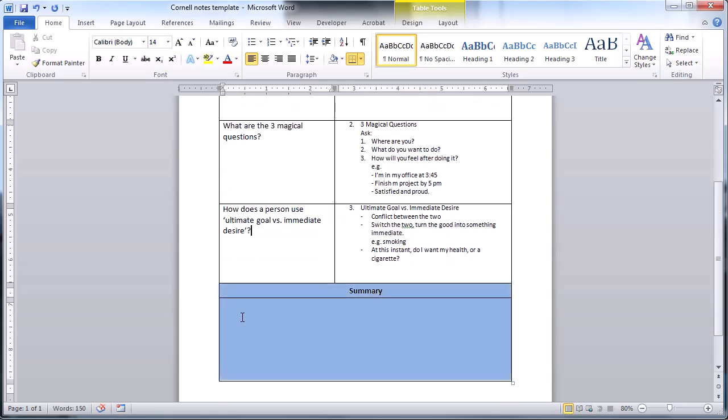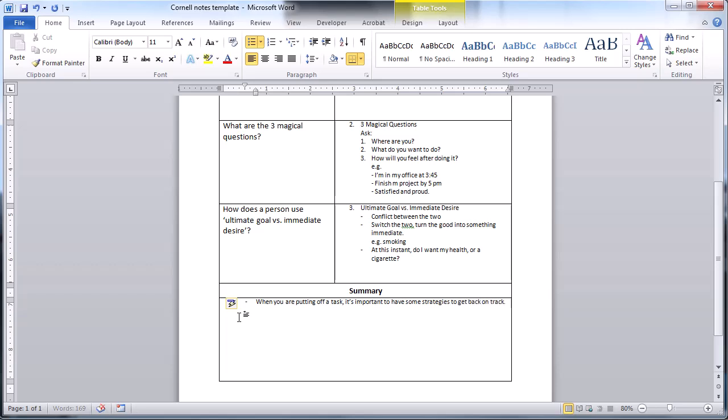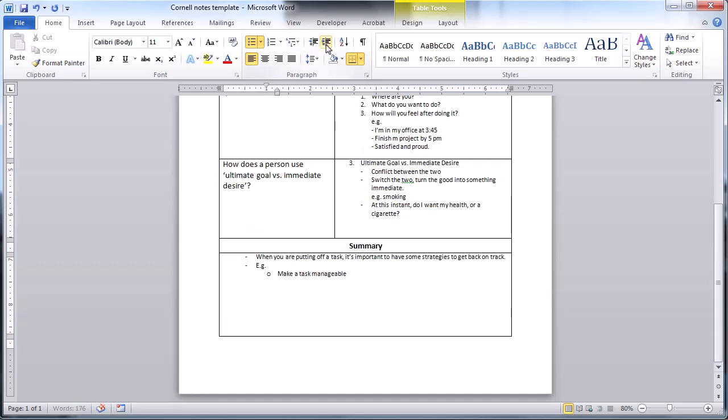Step 4 is to fill in your summary section. Summarize the notes from this page in 1 or 2 key learning outcomes. When you are reviewing your notes, this summary gives you a quick snapshot of the notes found on that page.